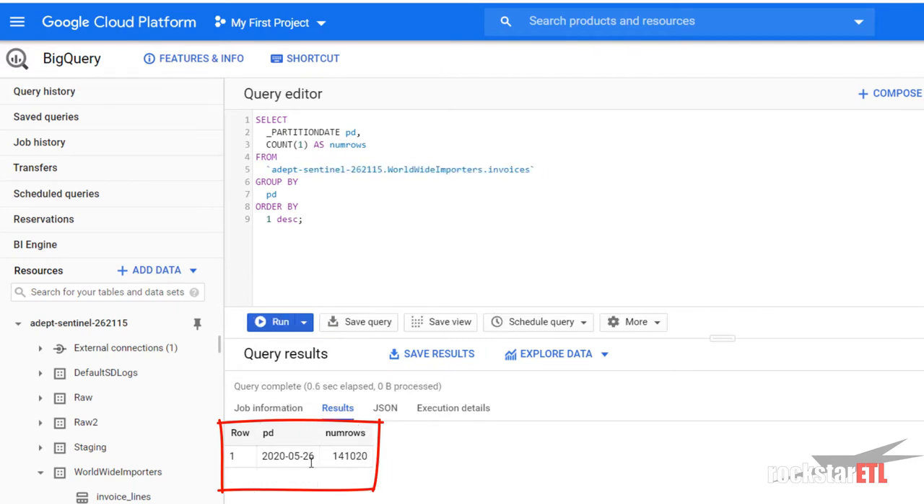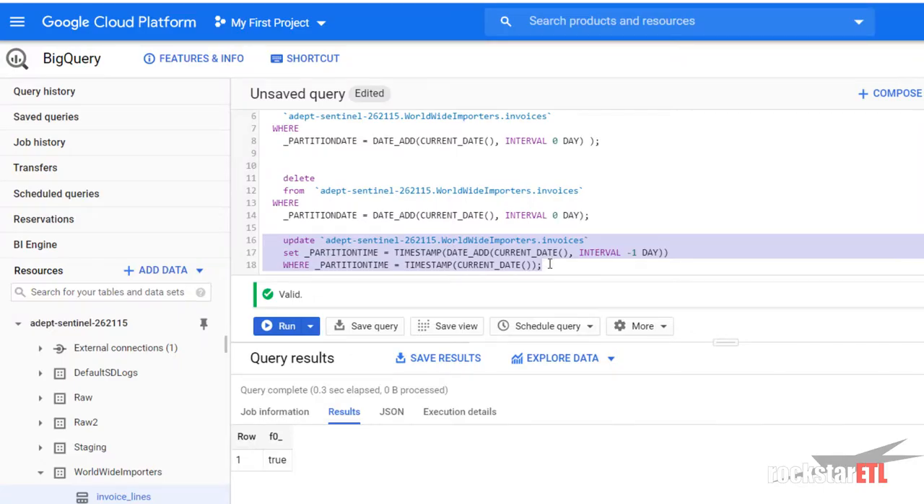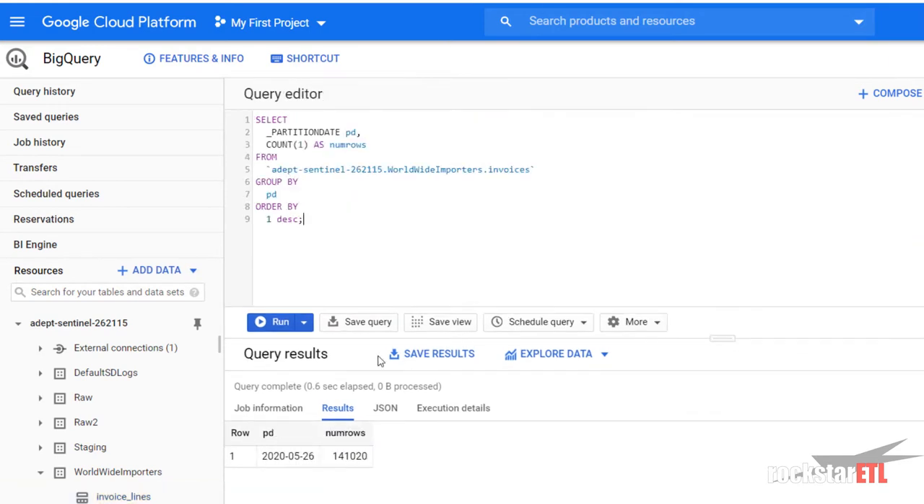And there we have in yesterday's partition 141,020 rows. So our update statement was successful. We've effectively moved all of our rows into yesterday's partition, thereby leaving today's partition free to ingest new data for processing. So this is a very powerful pattern for intraday data processing.